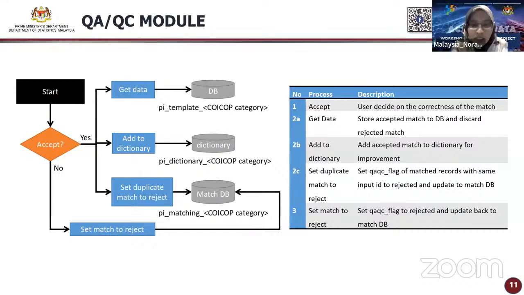And next, set duplicate match to reject, where we set the QA/QC flag of match records with the same input ID to rejected and update the match DB. And then last is set mesh to reject, where we set the QA/QC flag to reject it and update back to the mesh DB.